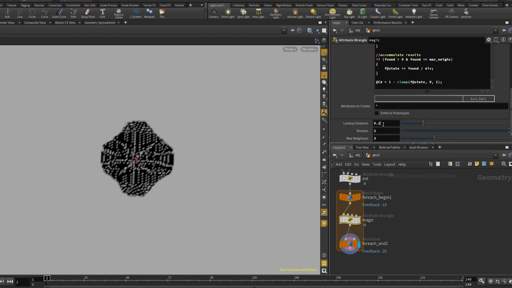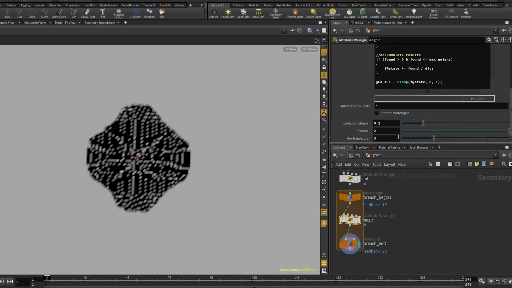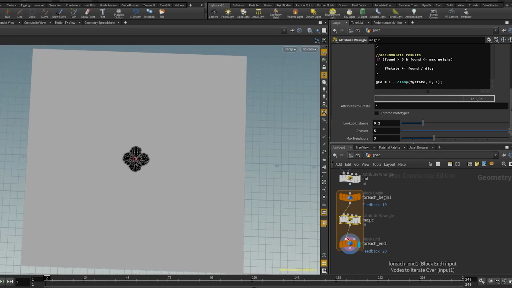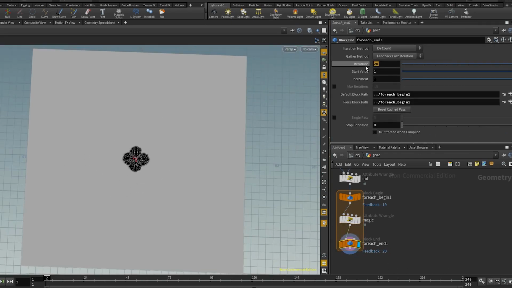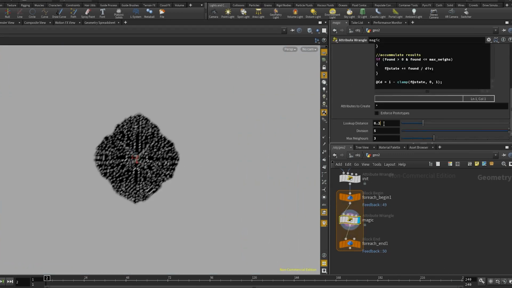So let's actually let it run for more iterations, and right now it's actually accumulating very fast, so I might actually make the divisions like 5, and we should also make more iterations, so like 50. And let's try a different lookup distance.